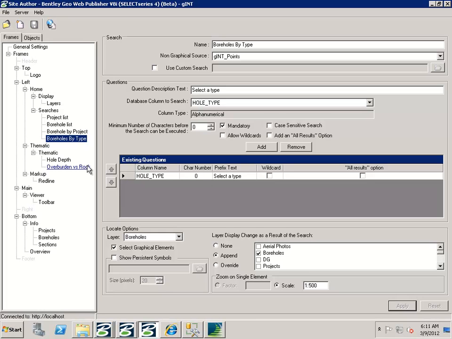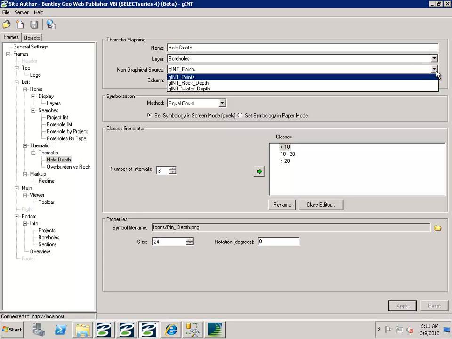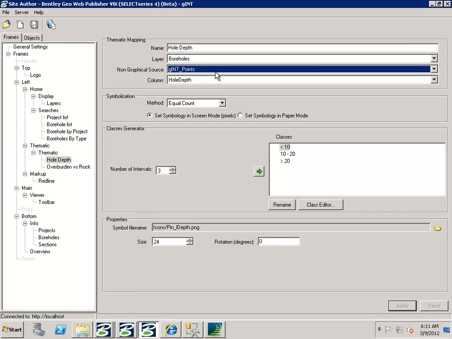Now let's look at themes. We have our 2 themes here. The hole depth, what layer it's associated with, which is the borehole layer. And this is where it gets its data from this non-graphical source. Again, it's one of our views. And we're going to be displaying data based on hole depth.